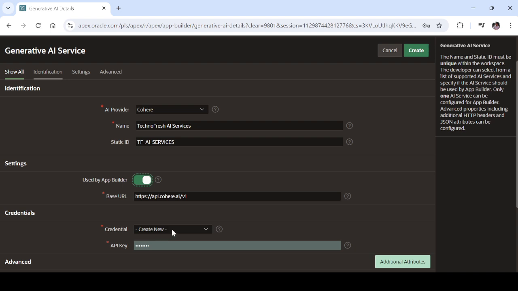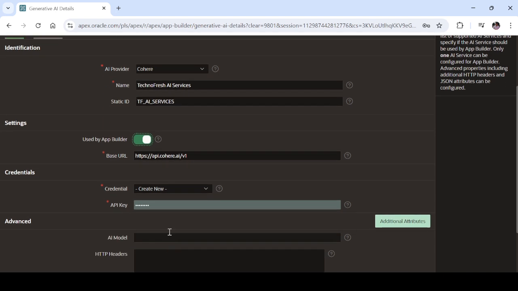Here you have to provide the credentials. As we are creating a new one, you can select Create New and put your key here. Now you may ask where we get that key from. This is the API, this is the URL for the API. Click on the next screen.